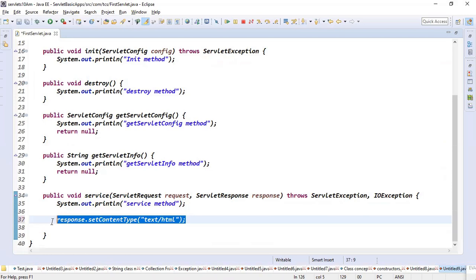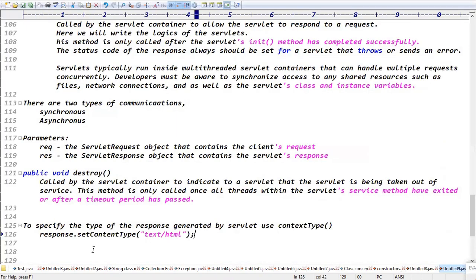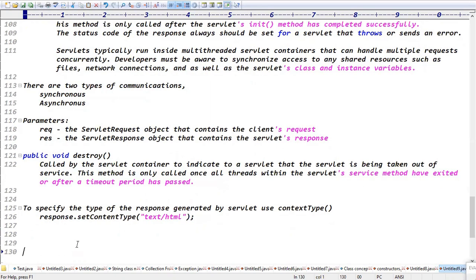Before sending a response, we need to specify what type of response you are giving to the browser. You may be giving a text response, image response, JSON response, XML response, PDF response, Word response. You are giving multiple types of responses to the browser, right? That's why response dot setContentType, text slash HTML, right?